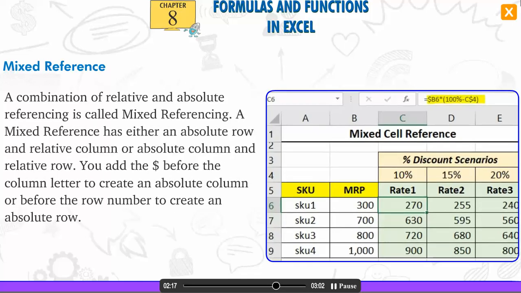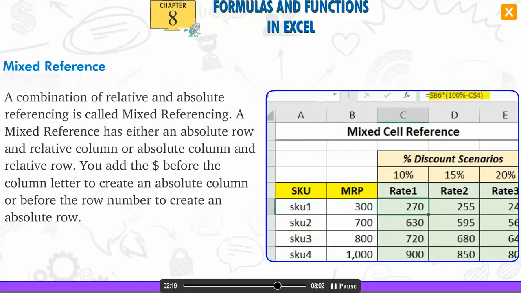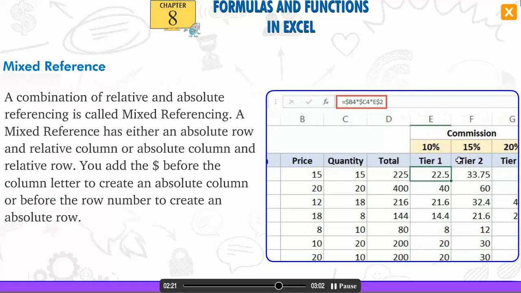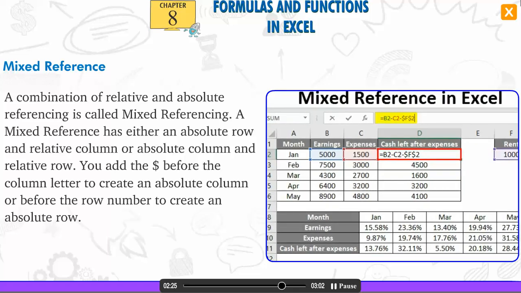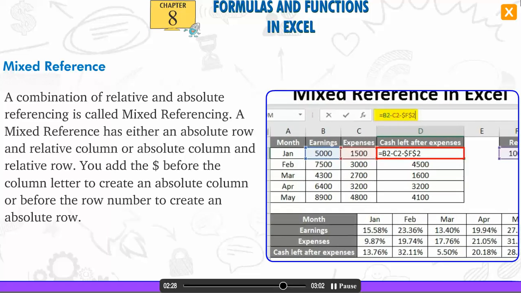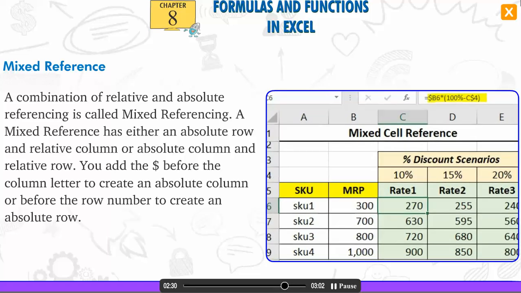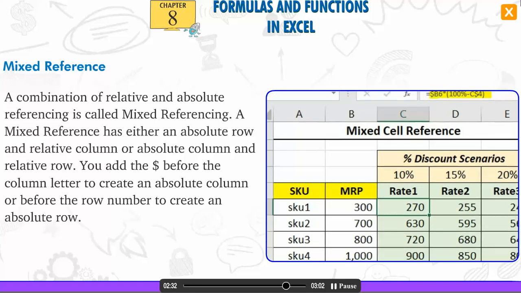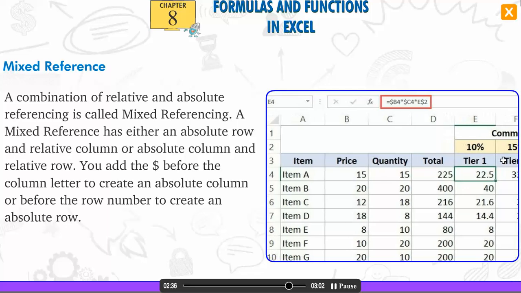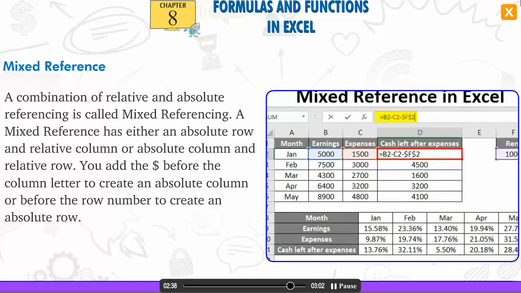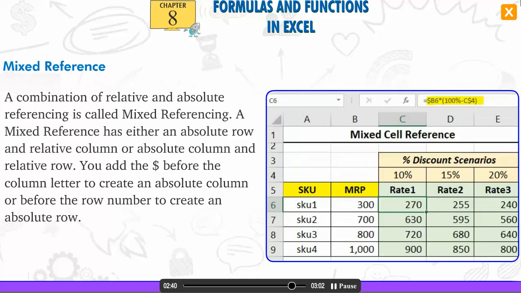Mixed reference. A combination of relative and absolute referencing is called mixed referencing. A mixed reference has either an absolute row and relative column or absolute column and relative row. You add the dollar sign before the column letter to create an absolute column or before the row number to create an absolute row. Examples of mixed referencing.